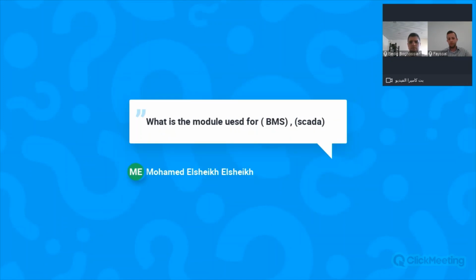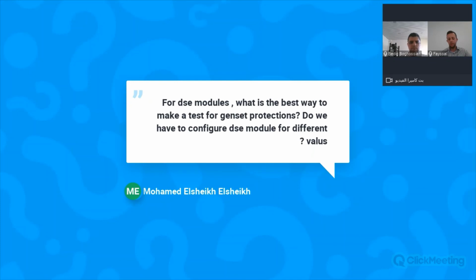What is the module used for BMS or SCADA? Typically speaking, modules with Modbus connections, like the 7.3 or the 7.4. If you want to use the 6110, as Bedig mentioned in his presentation, you'll have to place in a protocol converter, USB to RS485 or USB to 232.